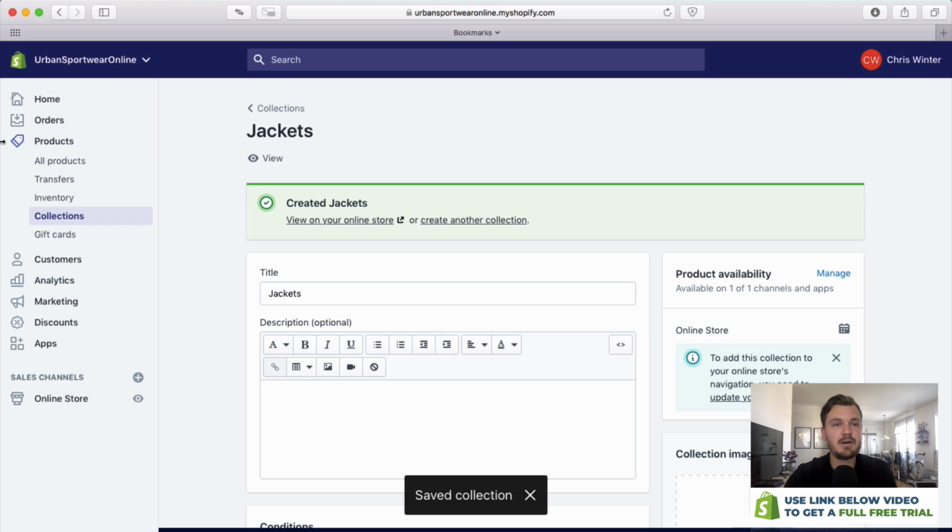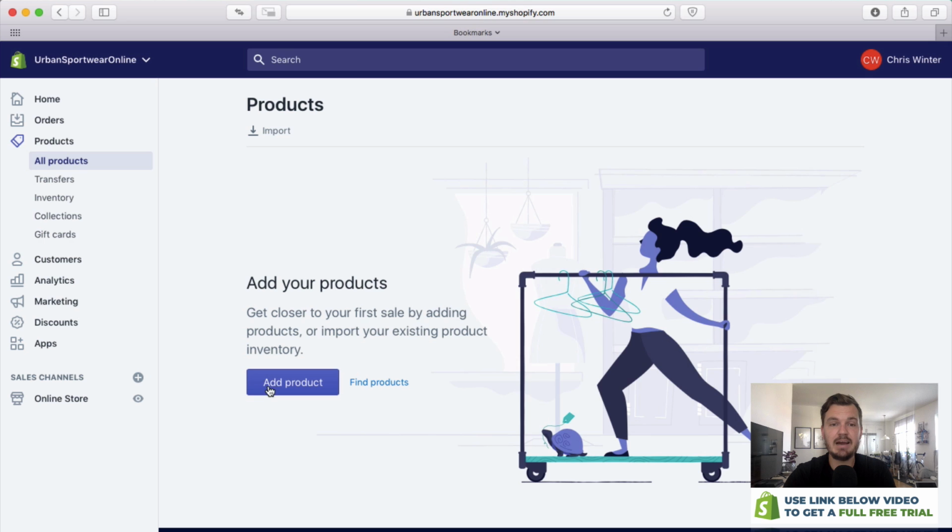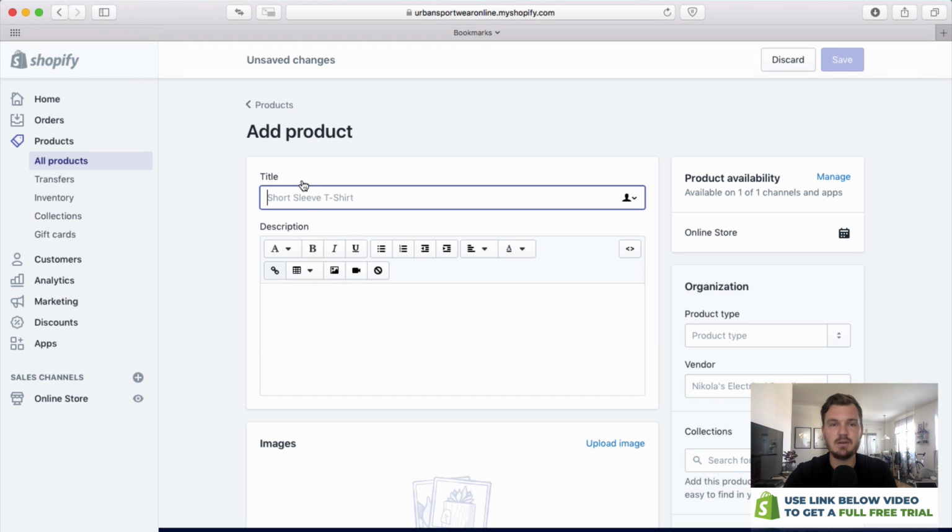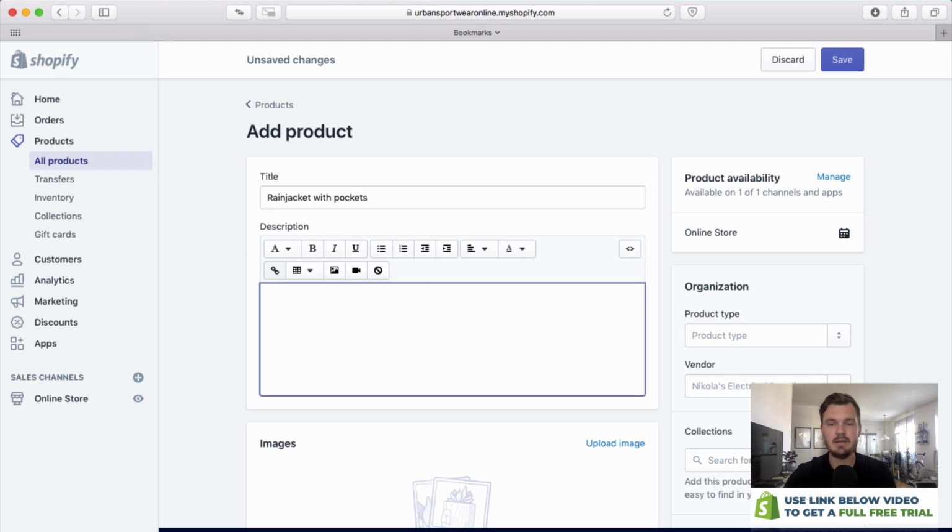So you go to products over here on the left, all products. Let's add our very first product. So let's go for a jacket. Let's go for a rain jacket with pockets. That's going to be the title. So the title is right here. And then you can also add a description, which is essentially describing what the product's going to be.